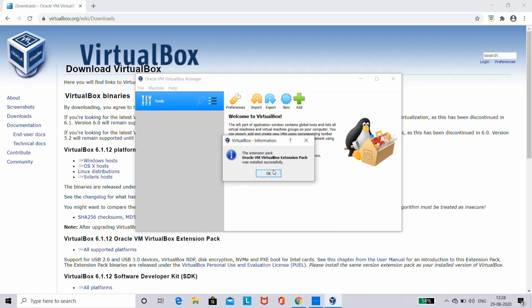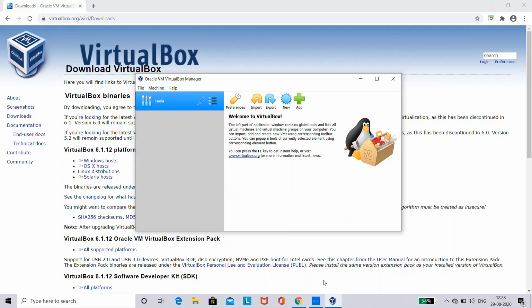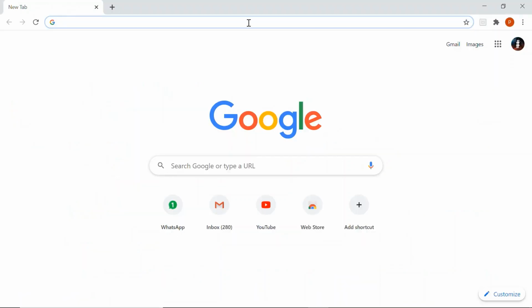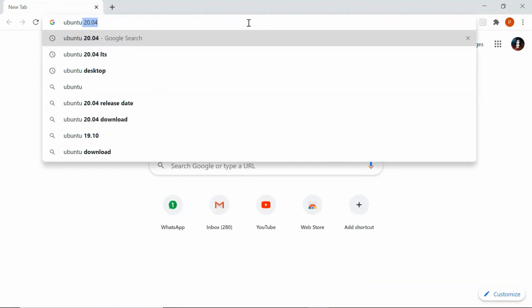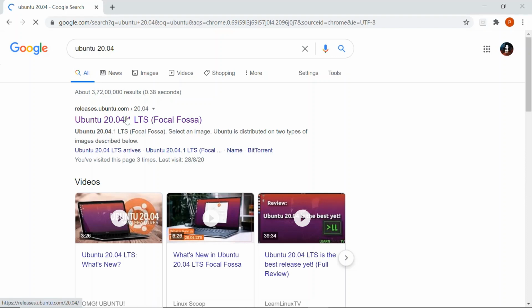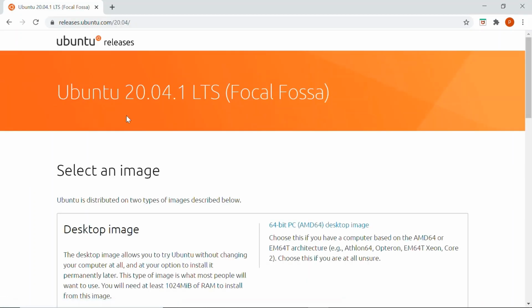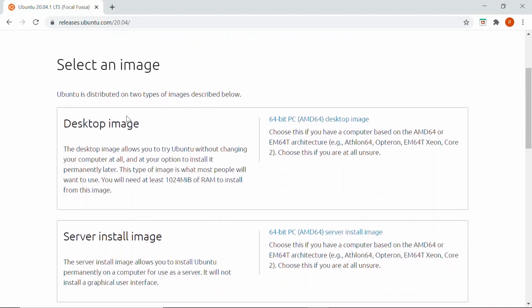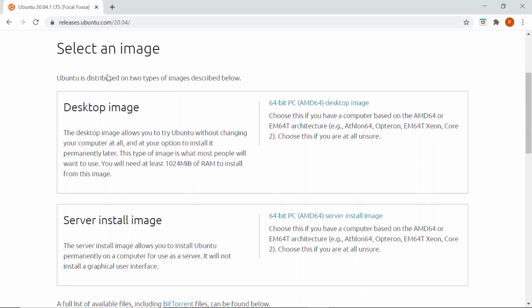Go ahead and download Ubuntu ISO file. You can download ISO file of whatever OS you want to use. Again, on your browser, search Ubuntu 20.04. Select first link. Here, as you can see, there are two images available, desktop image and server install image. We want to download desktop image, so I'm gonna click on this link.